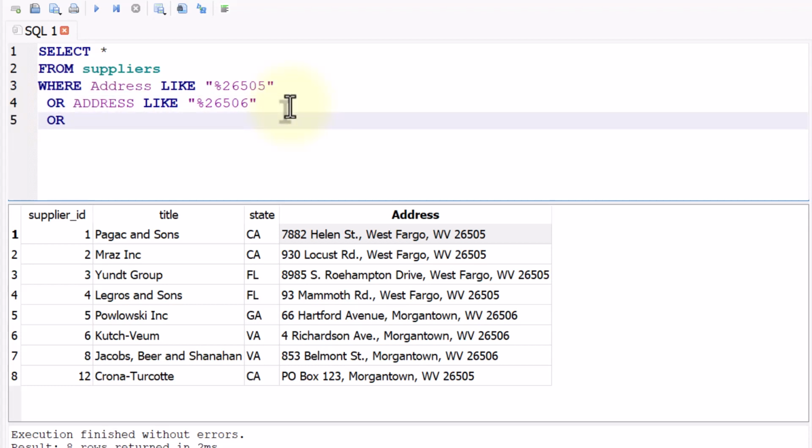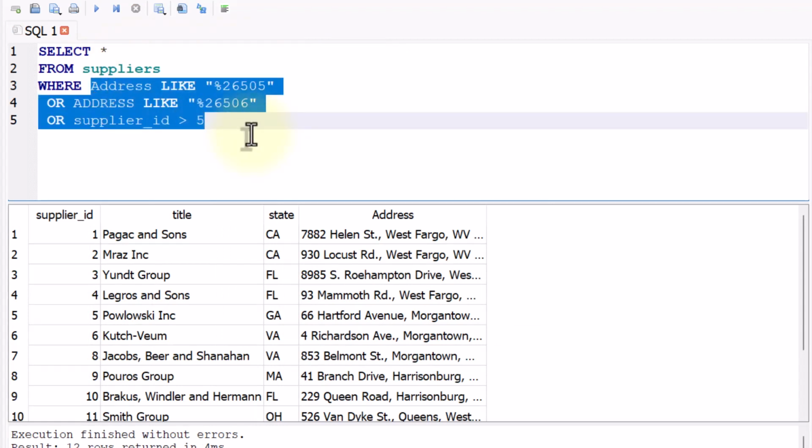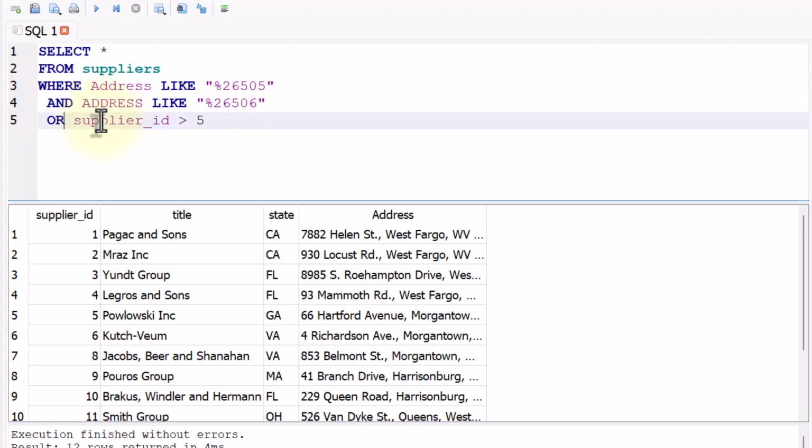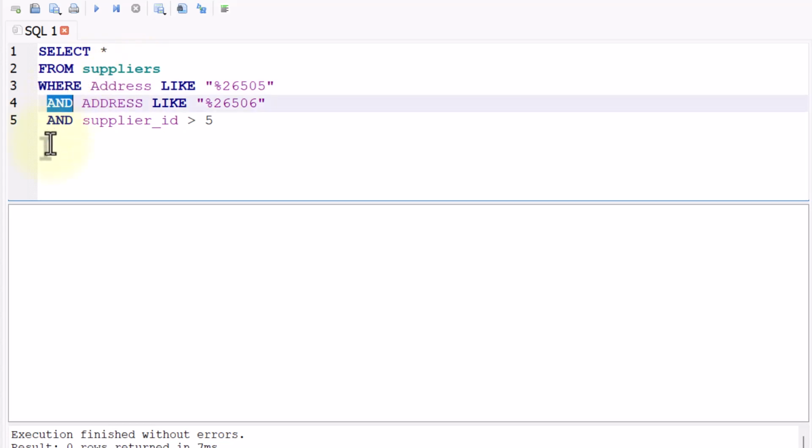Say, for example, I add on other options like supplier ID is greater than 5. Now, any of these three options can be true, and we'll get the overall result. Now, one common problem is when you start doing AND. What's happening here is that we're not getting any results. This is because often when we talk about the and in English the language, we really mean or. So if I say I want everyone where the address is 26505 and 26506, really what I'm saying is that it could be either 5 or 6 because no one row is going to be both 505 and 506.